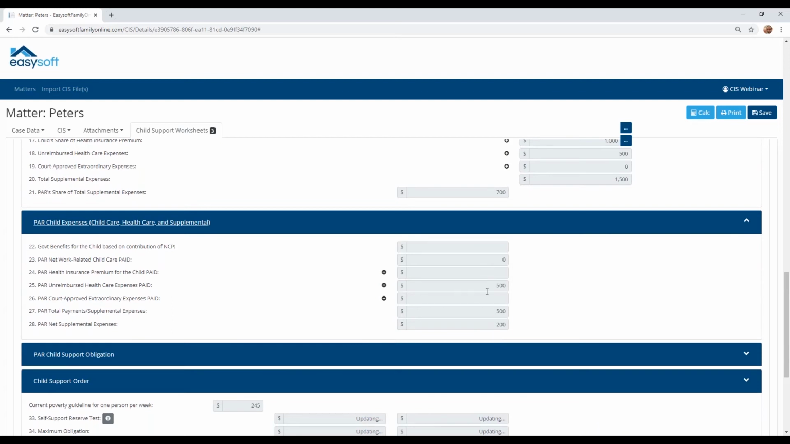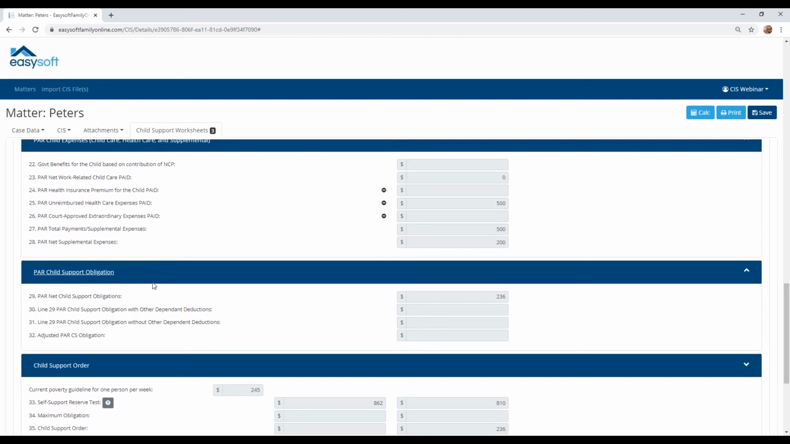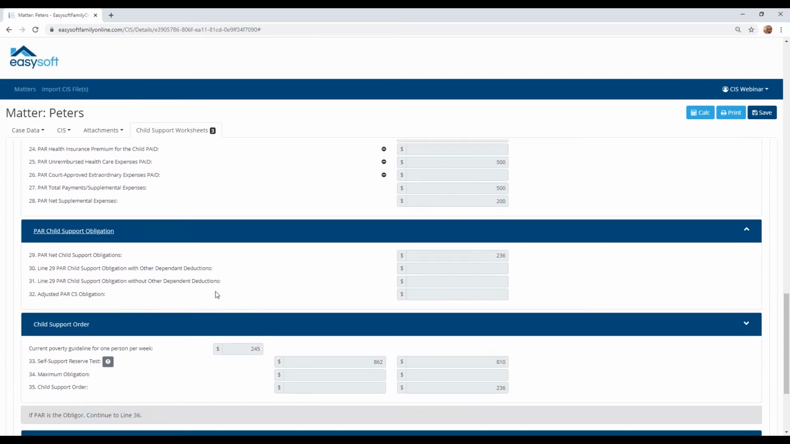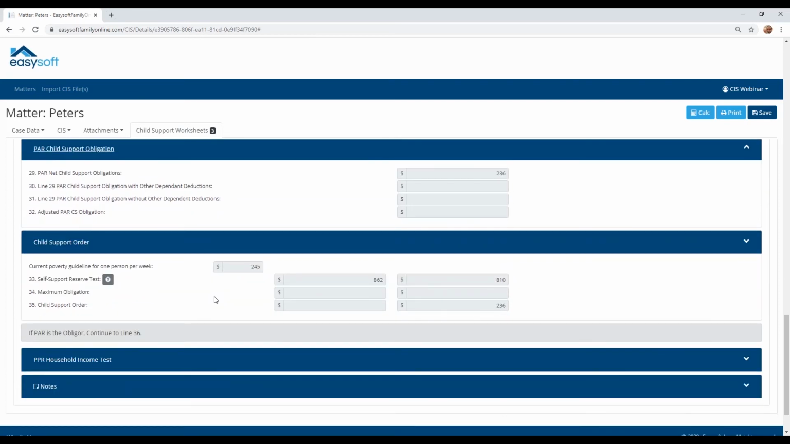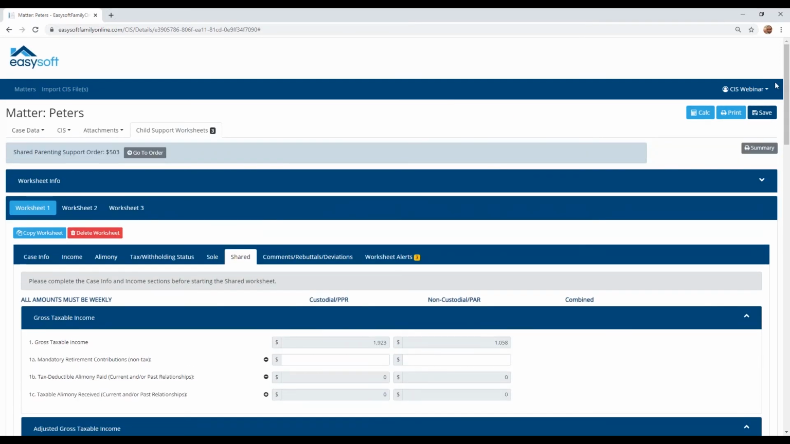You'll see that this auto-filled from that $500 I just entered for the parent of the alternate residence. And then we have our child support obligation as $236. This is just the base child support. We still need to review any of our worksheet alerts.